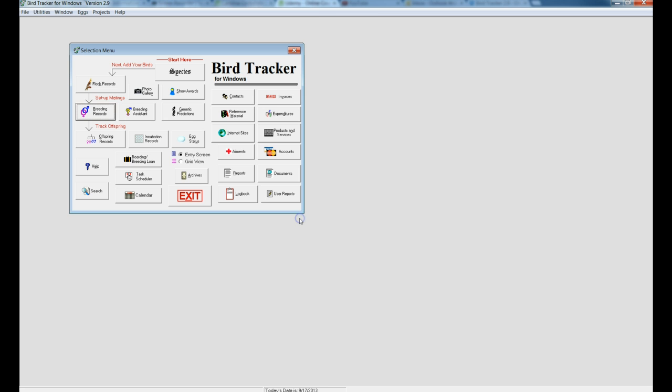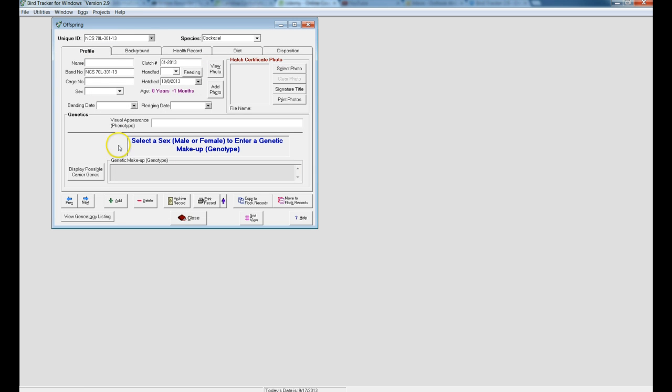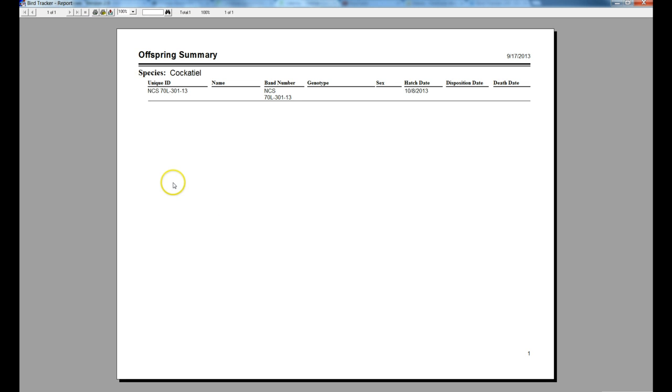From here we can close out of this. And as you see, you go from the flock records to setting up your matings. Now you're tracking your offspring. So underneath here, you have your 3 offspring. It'll tell you what their clutch number is, when they've hatched, and you can even print up a hatch summary of each one.